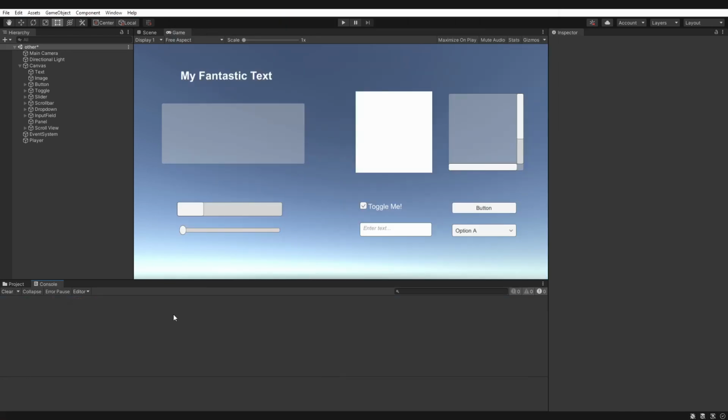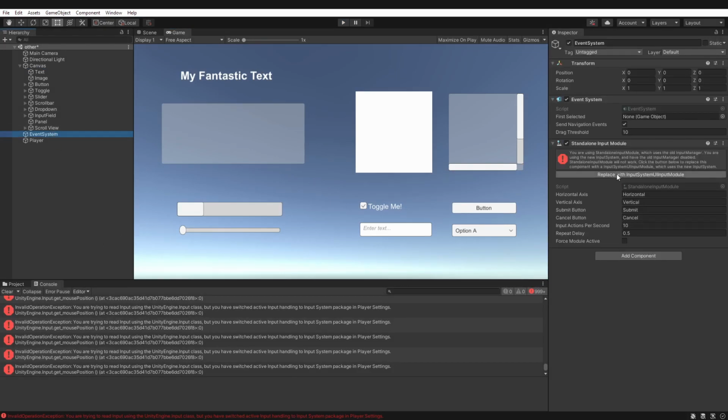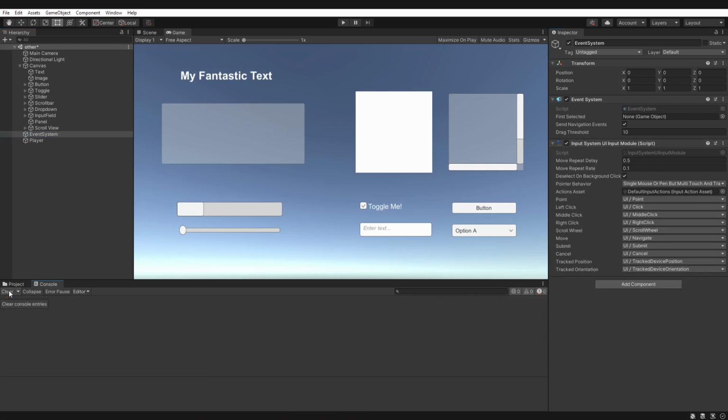Let's go back to our game. And it is time to test this. So let's click play, make sure we're on the console. You're trying to read input class, but you have switched. Okay, let's find out where this is coming from. I think it might be on the event system. Here we go. Okay, so sometimes this doesn't automatically switch for you. This is the old system here. So when you click replace, it will switch to the new input system for you. So now that's done, I can clear that.